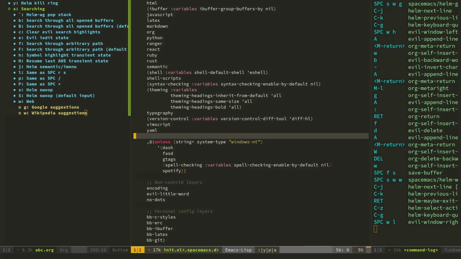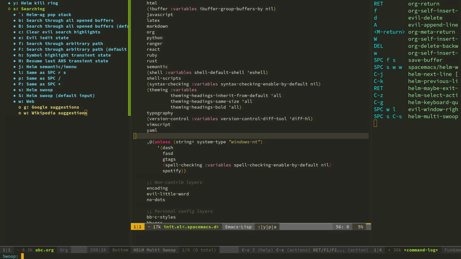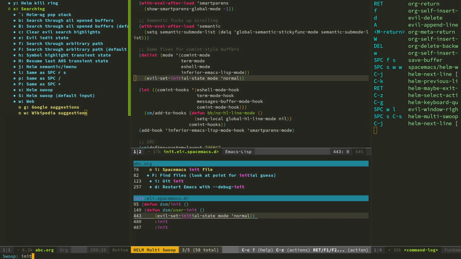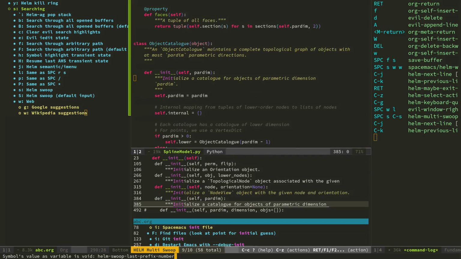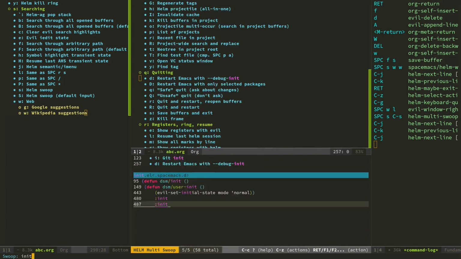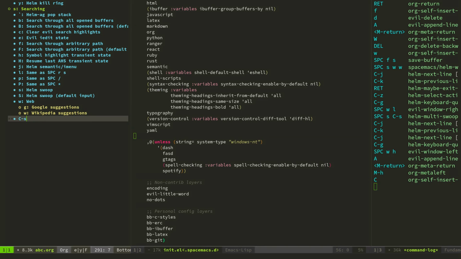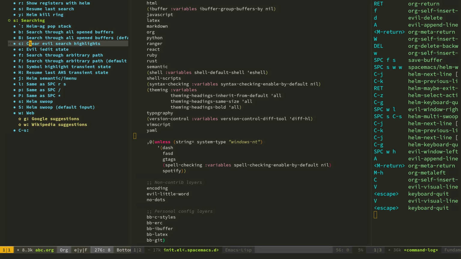Probably did something. Space S, Control S, Helm multi-swoop also. I think this is Helm swoop in all buffers. So be careful with this because this might be slow. Init. Yeah, so it shows matches in all open buffers. Very colorful, as you can see. And also very useful together with space B and space capital B.